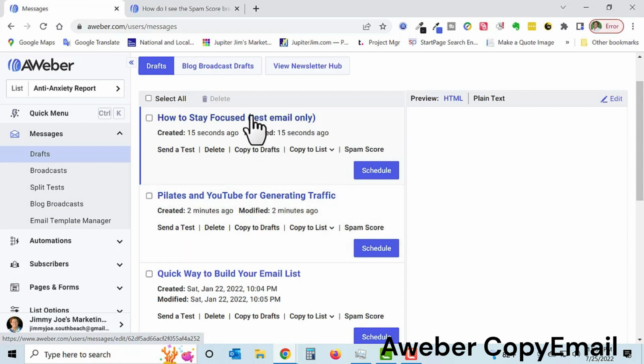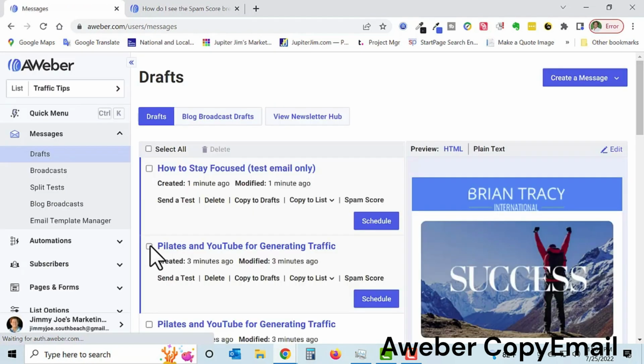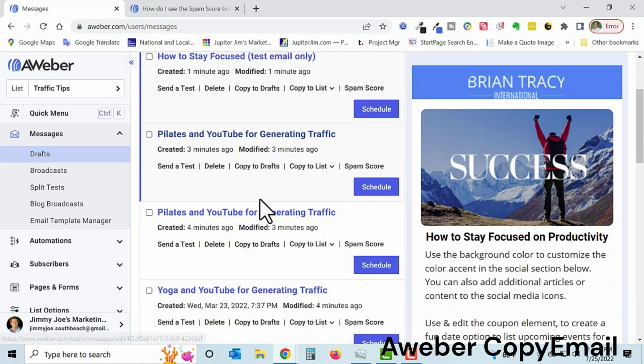I can modify the subject line or a little bit of the body of the message or an image or something in the message without having to just build the whole thing from scratch all over again. Let's go back to, what was it? Traffic tips. And how to stay focused. That was created 1 minute ago. So that is how you copy a message to save yourself a ton of time. That is why you would want to copy a message. It's a great tactic strategy. It saves me a ton of time.